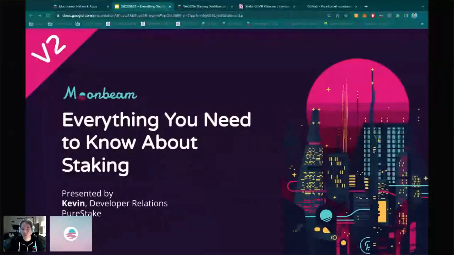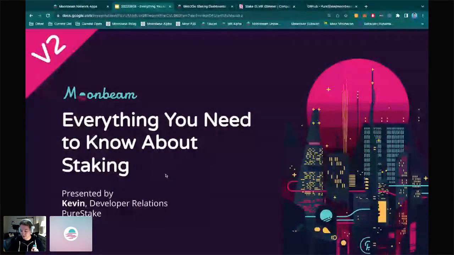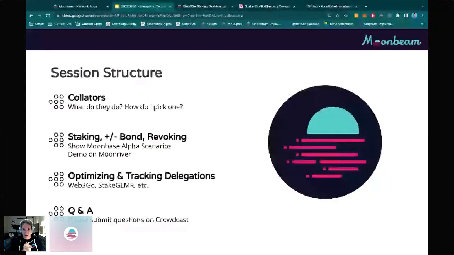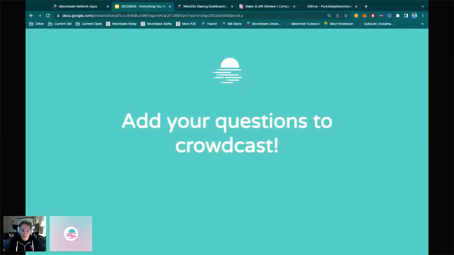I'm very excited to have this second version. I'm going to start with a quick introduction to staking, and then we'll get right into more of the mechanics. I wanted to start with a quick background on how staking works. I already talked about the overview of what we'll cover and questions, so you can skip the slide. But just a quick reminder to add any questions that you have to Crowdcast.